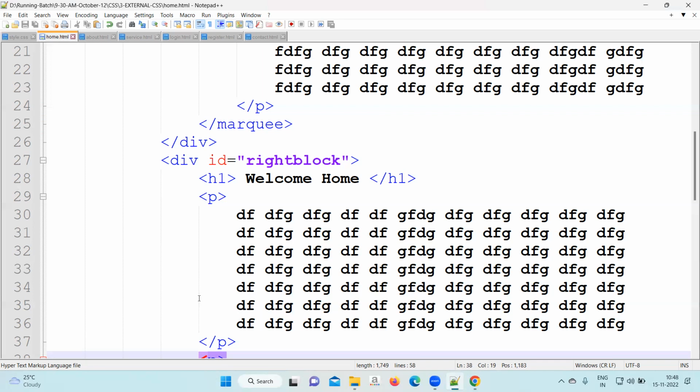Now where is the H1 written? Where is it coming from now? This division has a problem. Go to the code again. Left block, right block.